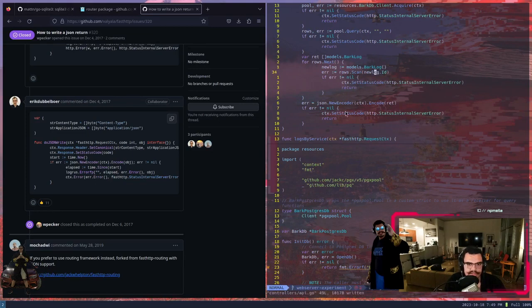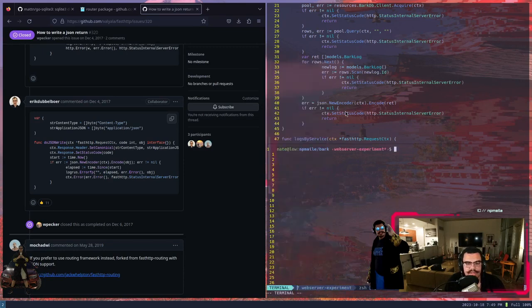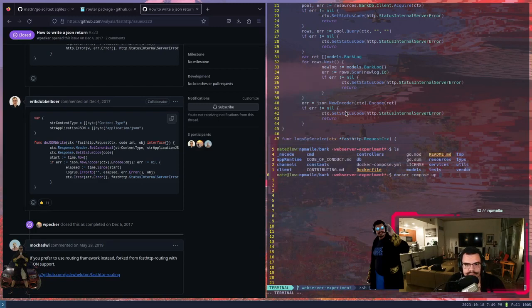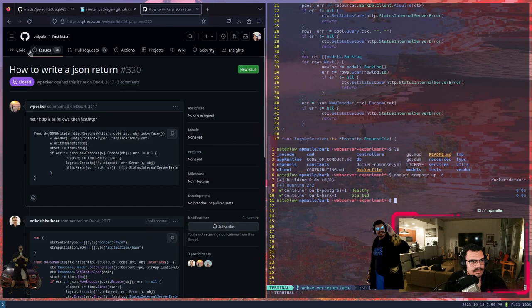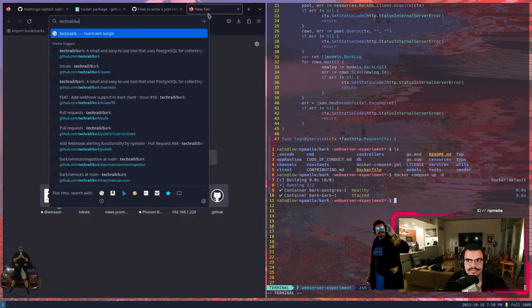So what we'll have to do is probably to determine all the fields, we will open up a terminal. We will do a docker compose up -d, I guess. All right, so it started, and we just need to connect to that Postgres container, which I forget how to do. Let's see. Let's go back to techrail/bark.